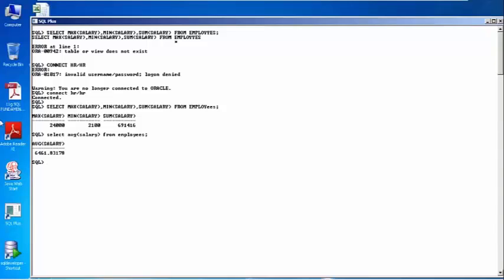So in case of null values, you have to be very careful. To rectify this problem, what will you do with this average function? Tell me. What is coming to your mind?